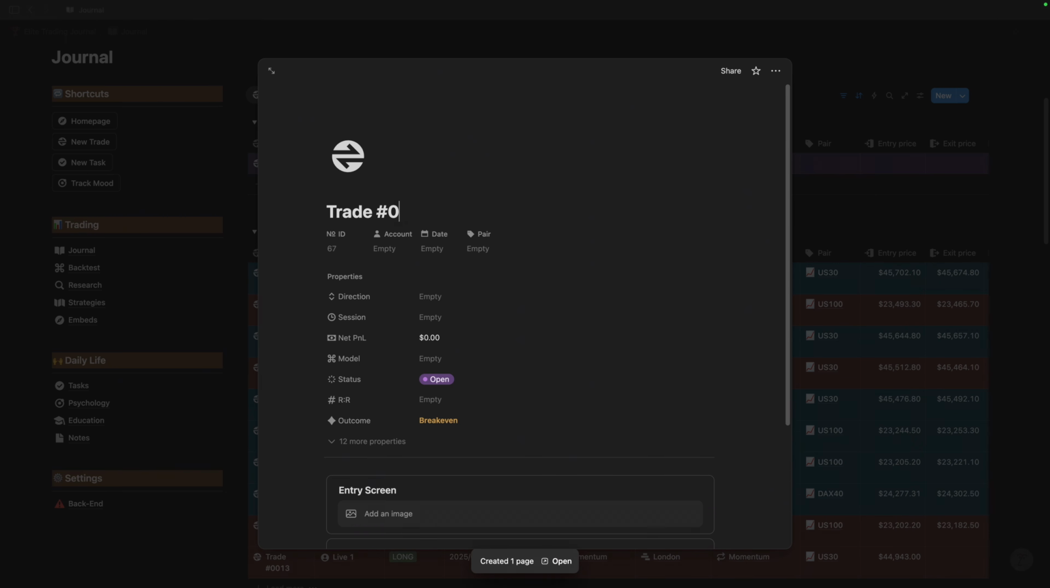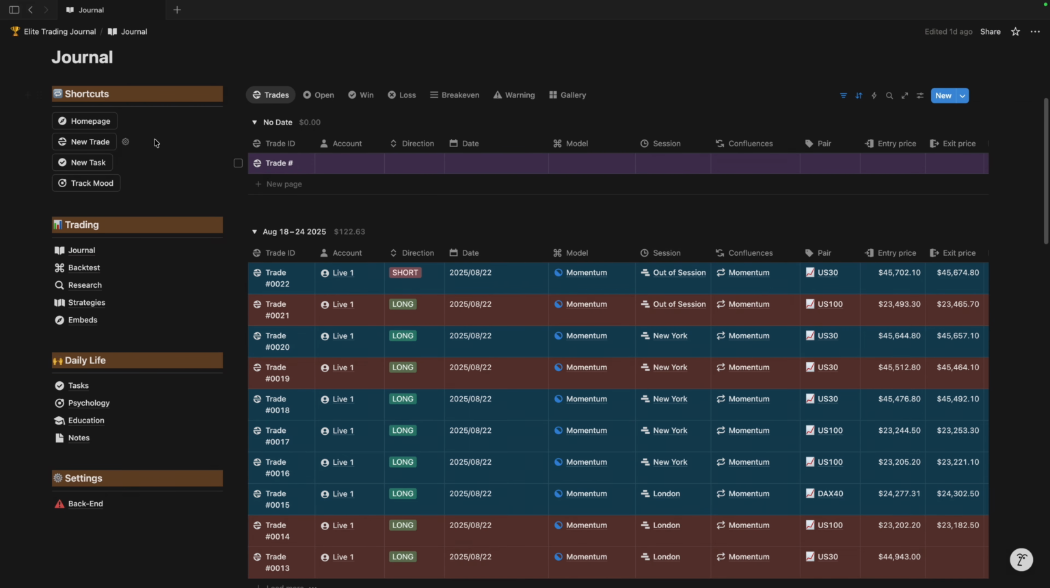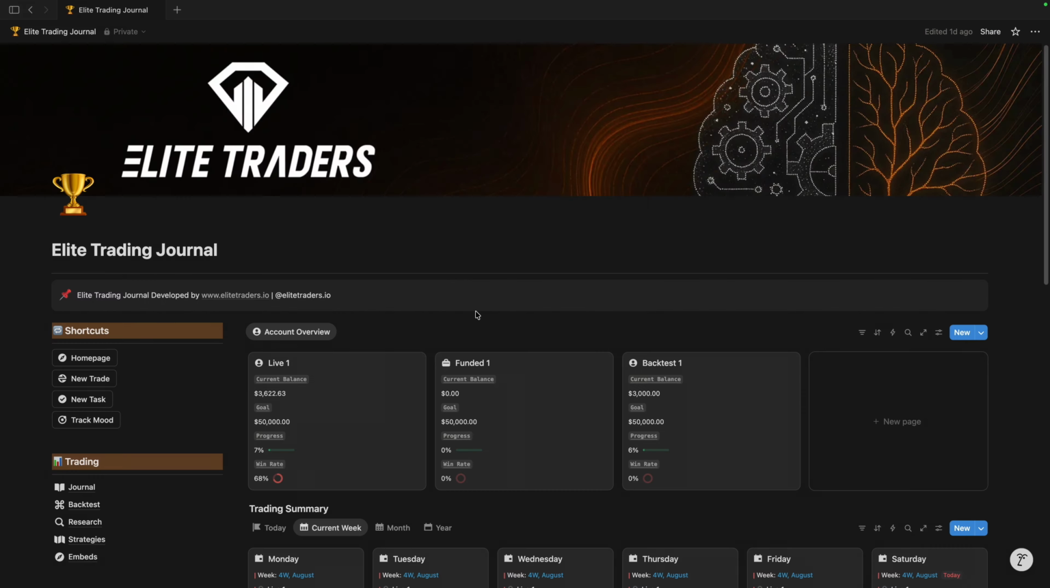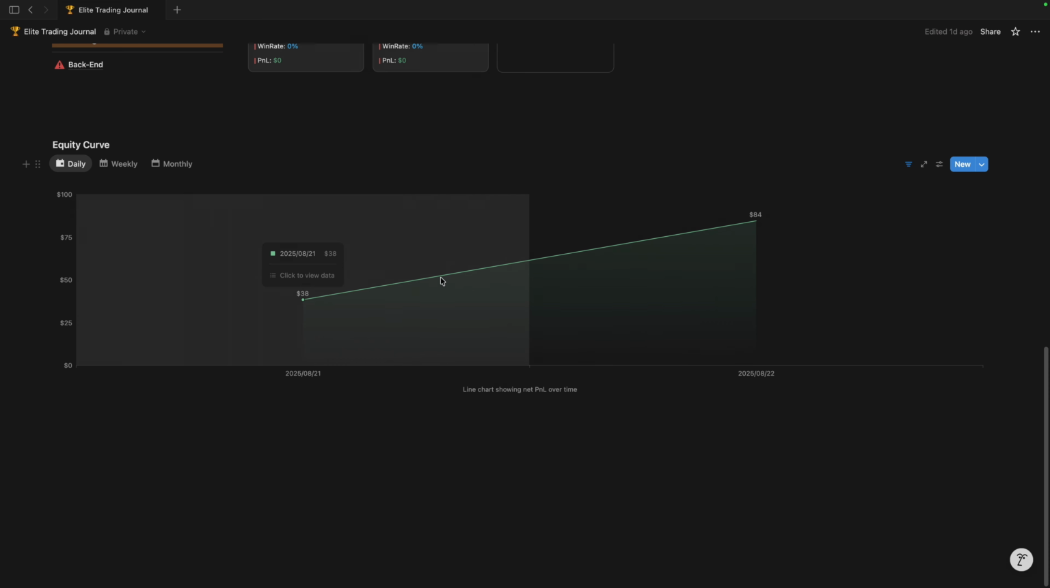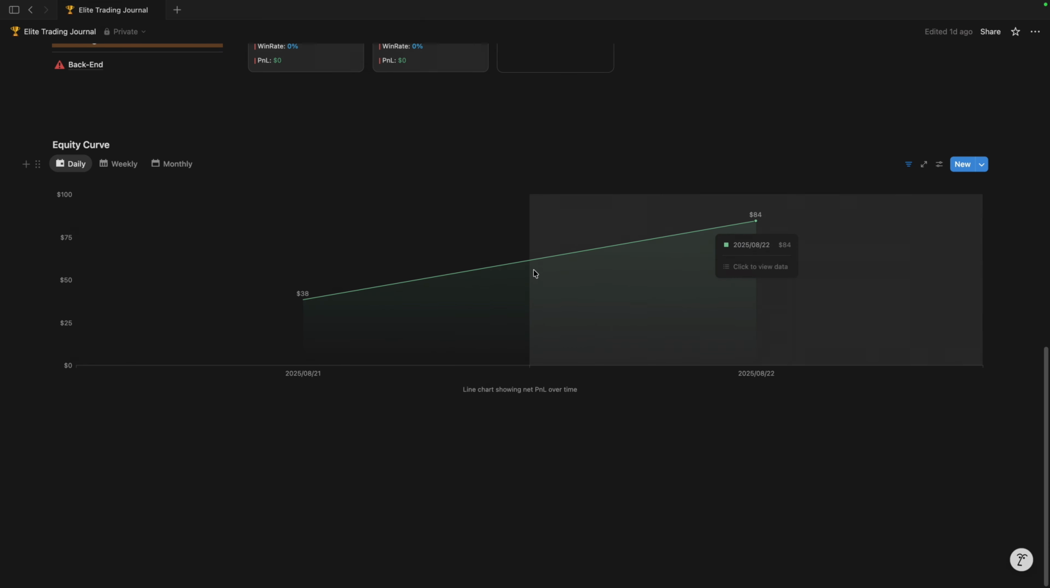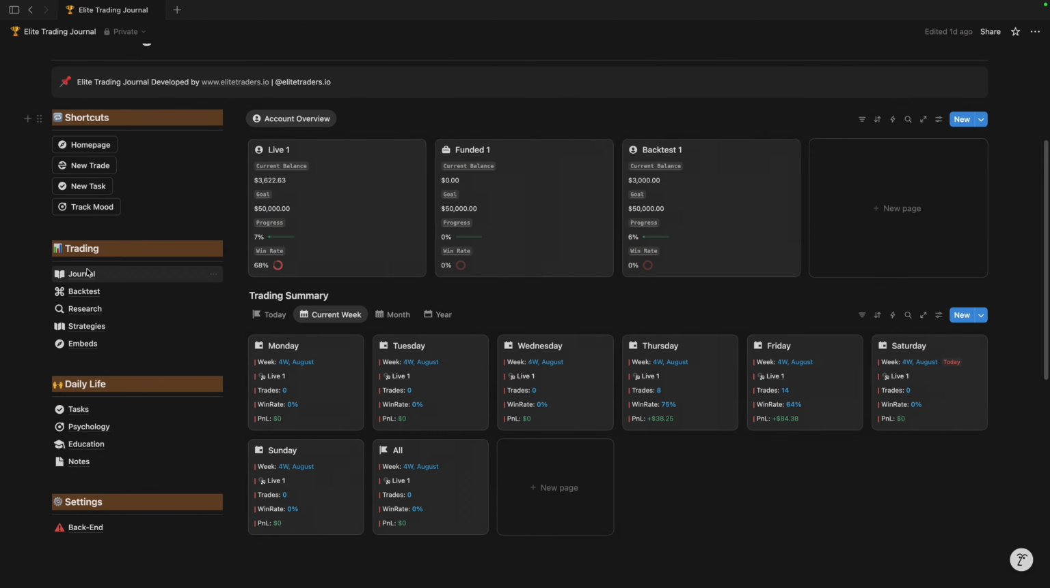You can have it 1, 2, 3, 4. You can have 001, whatever you want. It's fine as long as it's in order. And the reason for that is because the equity curve works in a chronological order. It reads the trades from 01 or 1 all the way up. So that's an important thing you need to keep in mind.